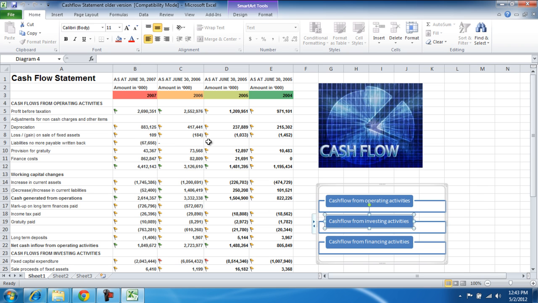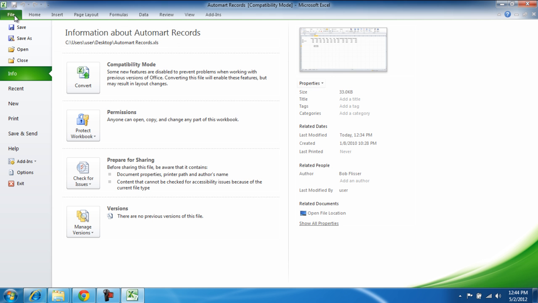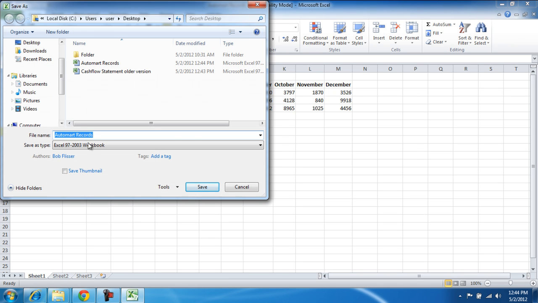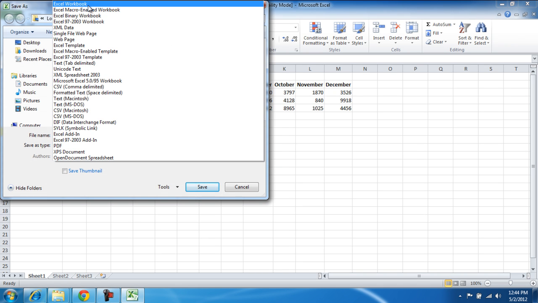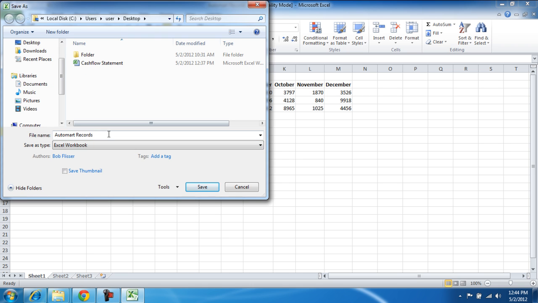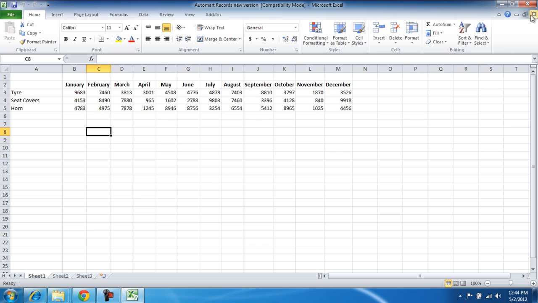Now let's open up a workbook which is saved in an older file format and save it in a newer file format. To do so, go to the File tab and choose Excel Workbook for the file type. Once done, click on Save. The file will automatically be saved in the new file format.